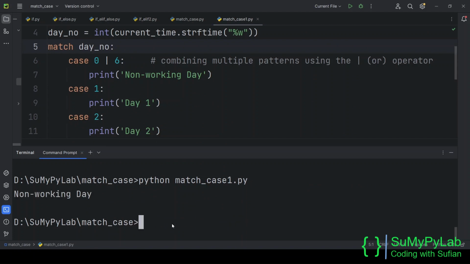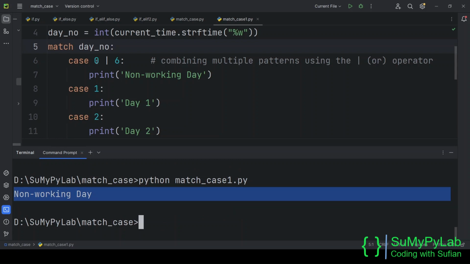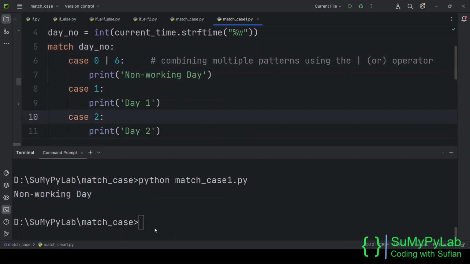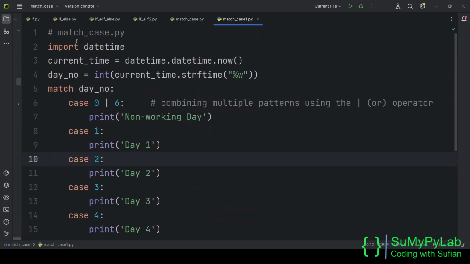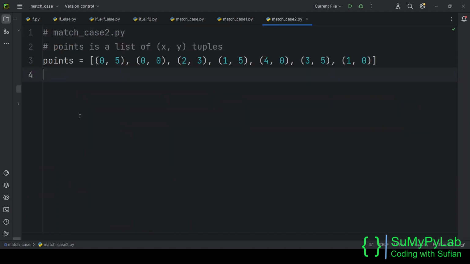Let's run the code and check the result. Here, non-working day is printed as the output. This is because today is Sunday, that is, day_no is 0. Now we will see how to check more complex patterns using the match case statement.